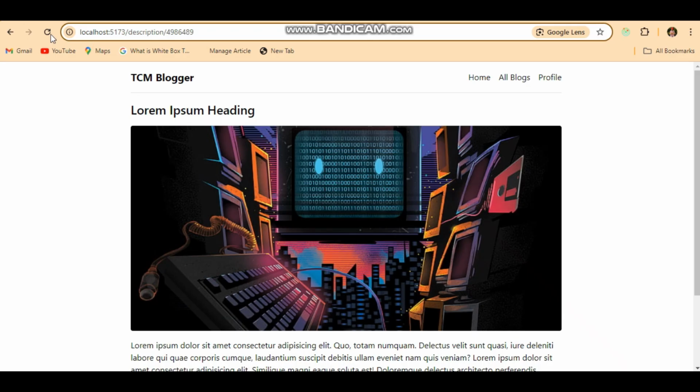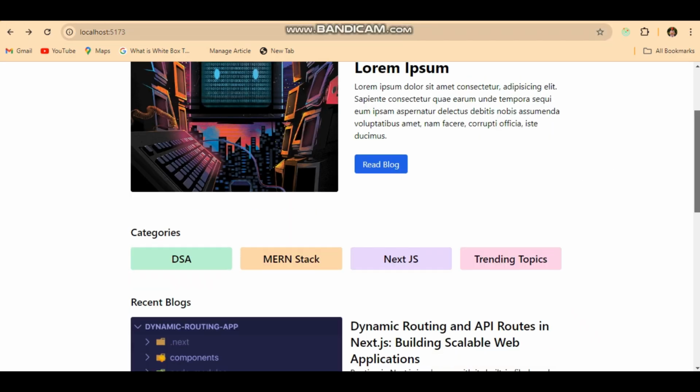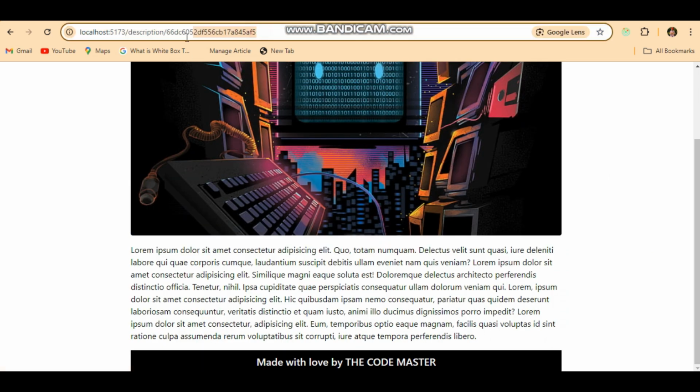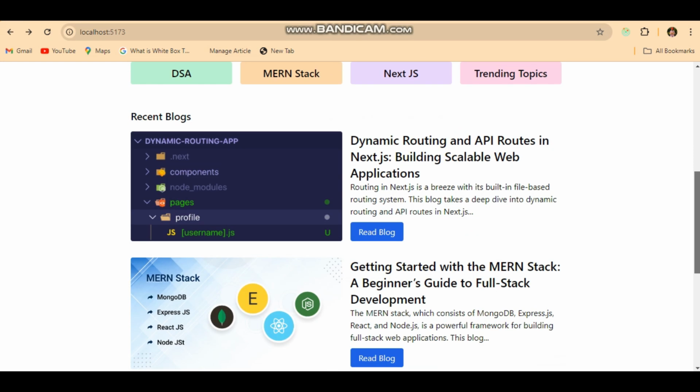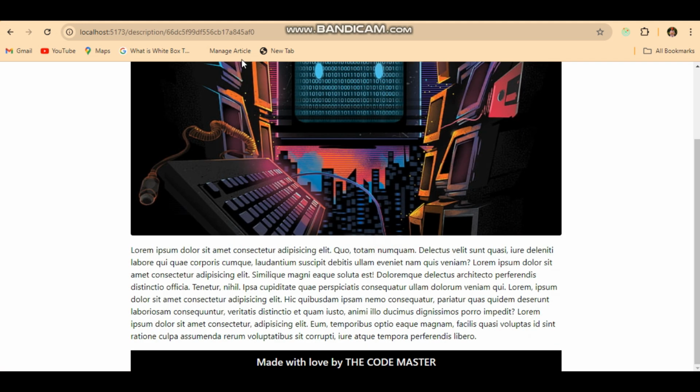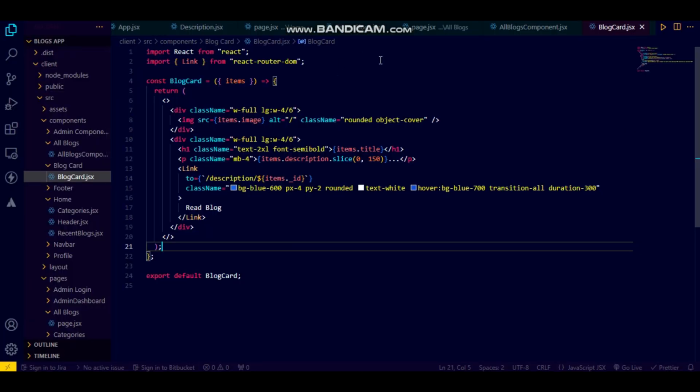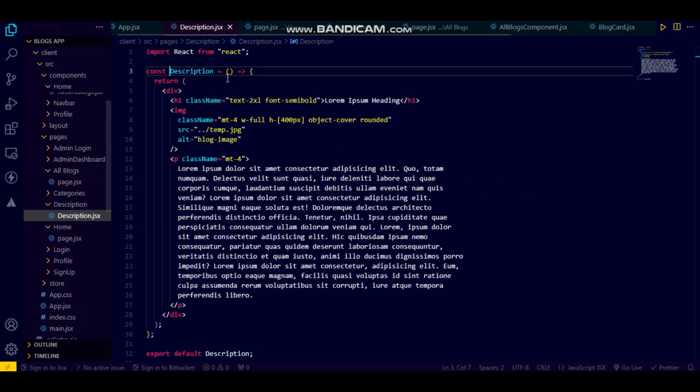Let me show you from the right side. If I click on the read blog right now, you can see some ID. Please notice this ID. Afterwards, if I click on some other blog, you can see this ID is different. It means I am able to get the ID. But in the description page, how can I get the ID? This is my description page now. How can I get the ID here?